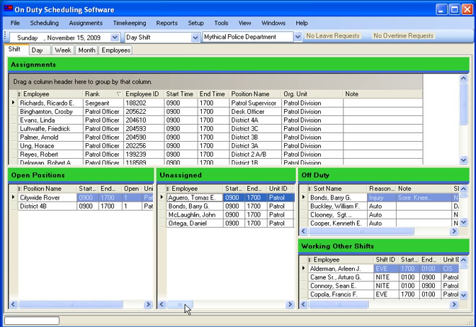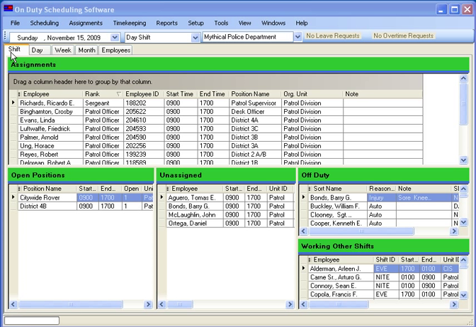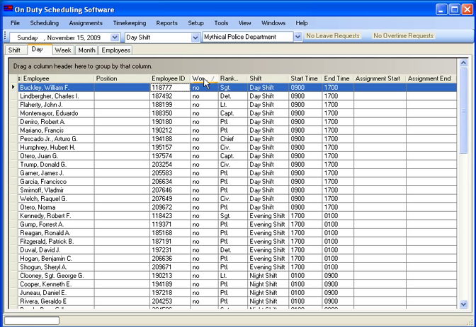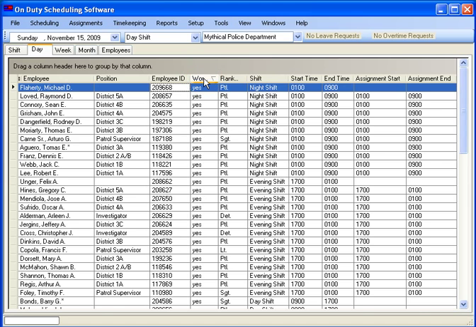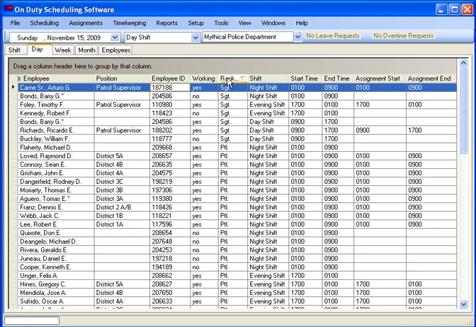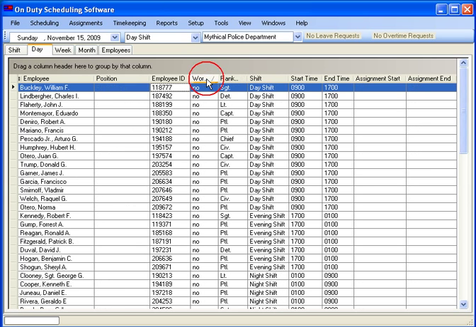The default view of the main desk is the Shift view. This is the view that looks like the main desk from the old On Duty. Now, however, you have additional views of the main desk that will help you see the big picture of your agency's schedule. The Day view shows you everyone who is working and not working for the entire day. You can sort by a column simply by clicking on the column header. You can view a multi-level sort by holding the Shift key and clicking on additional columns.